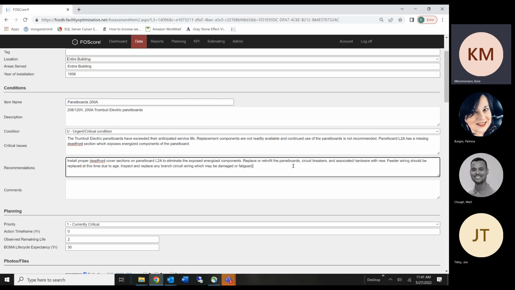Now, when we go through and I show you how to add an assessment item, there are some default critical issues and recommendations that get populated based on your uniformat item and the condition, the item that you select. So we'll show you that in a minute after we go through all of these fields.